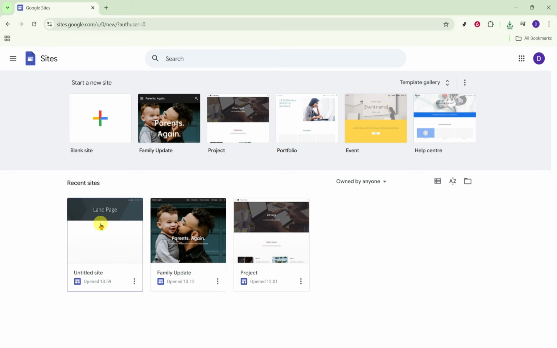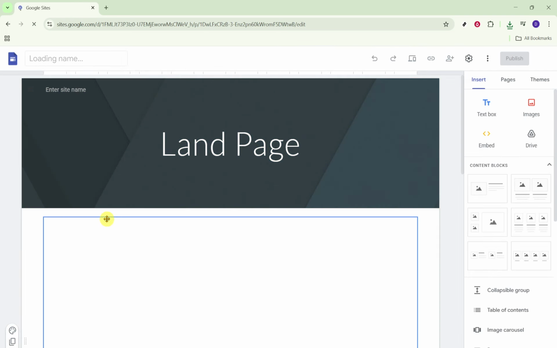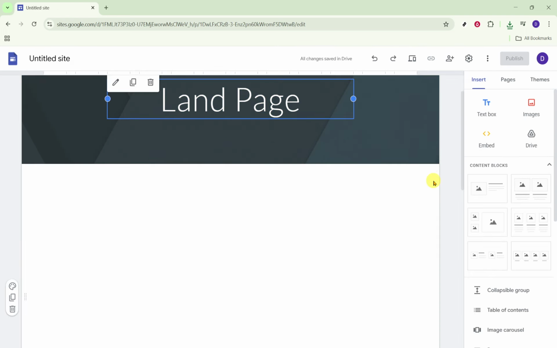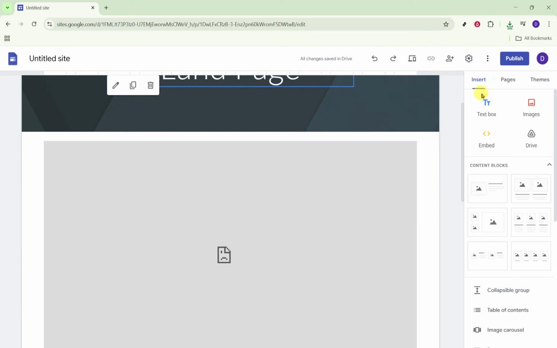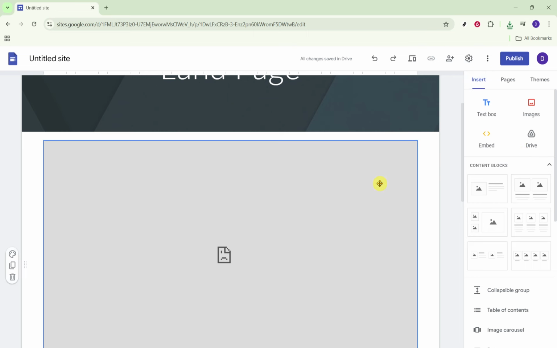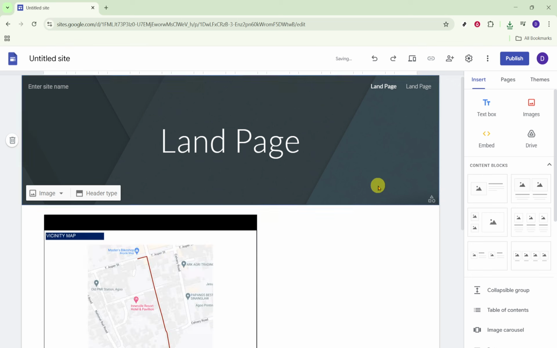Open the site where you want the game to appear by clicking on it. The site will open in the editor so you can make changes. On the right-hand side of the editor, you'll see a panel with options for adding content. Click Insert. This is the main toolbox where you add text, images, layouts, and external content.